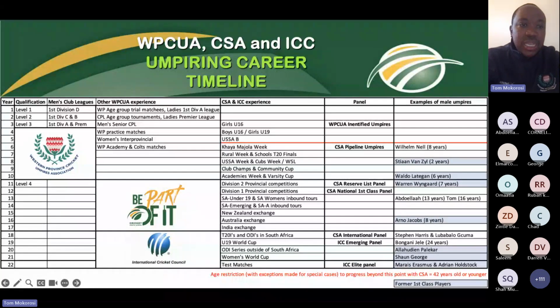Today you are starting year 1 of your umpiring journey, and you are doing level 1. If and when you pass, you will be able to join Western Province Cricket Umpires Association, and from there you can umpire Western Province age group trial matches, ladies First Division A League, and men's First Division D League. Okay.